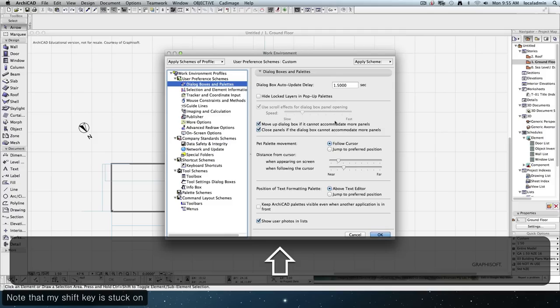Hide locked layers and pop-up palettes. That's kind of cool. So if you lock a layer, you won't see it in pop-ups. You'll actually find there's lots of things in here. Some of them you might think is awesome. Other people might not like it at all.